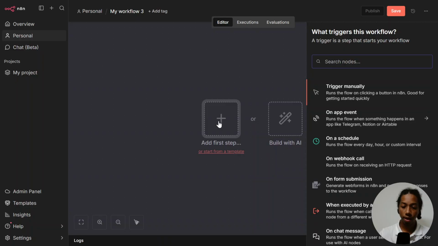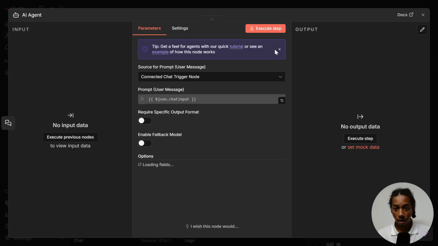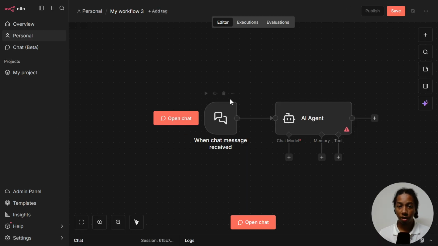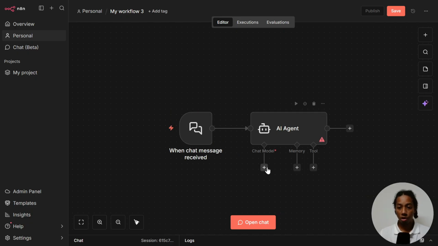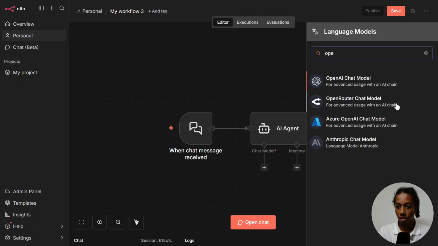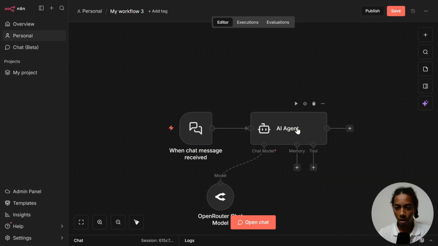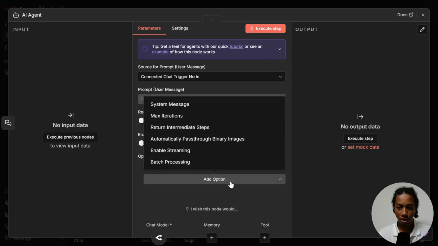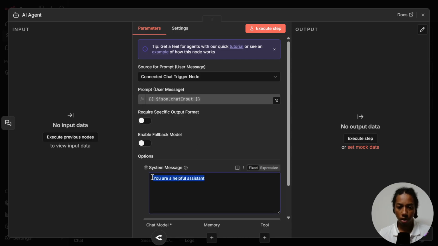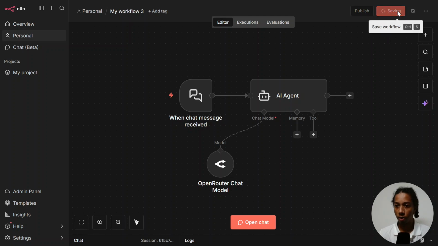So I'm just going to go ahead and add an AI agent. And when I add the AI agent, by default I get this chat trigger here. I'm also just real quick just going to add open router chat model and just leave it on GPT 4.1 mini for now. And I'm now just going to go ahead and open this agent here. I'm going to add an option here for a system message, and I'm going to say you are very unhelpful and rude. And I'm just going to go ahead and save this now.